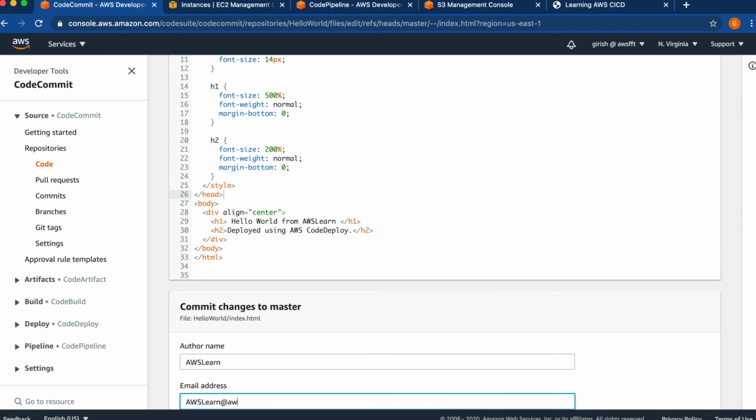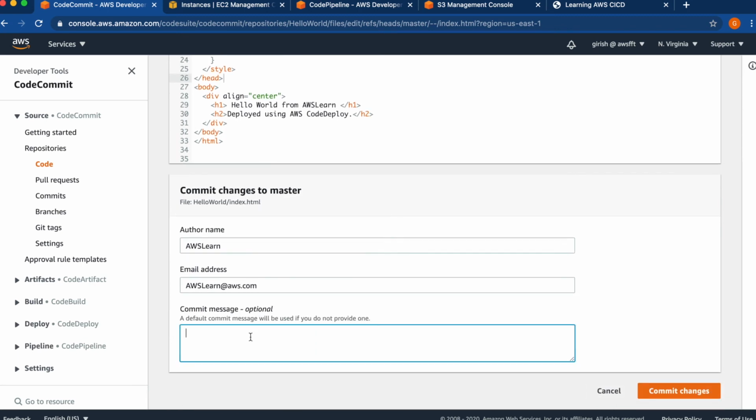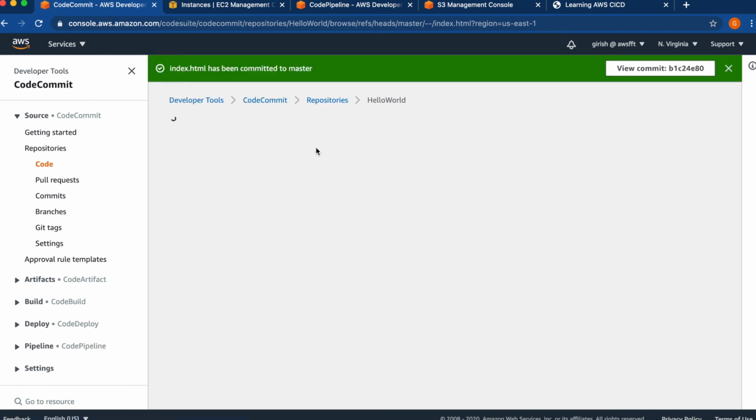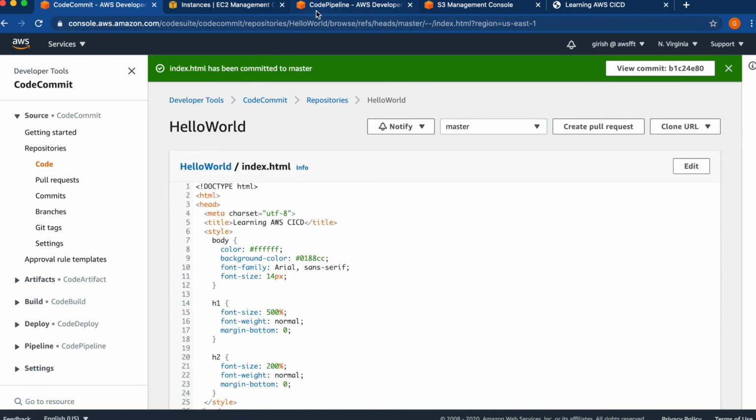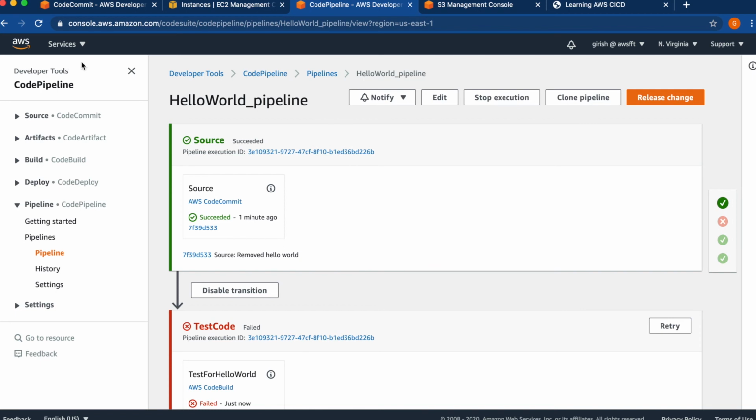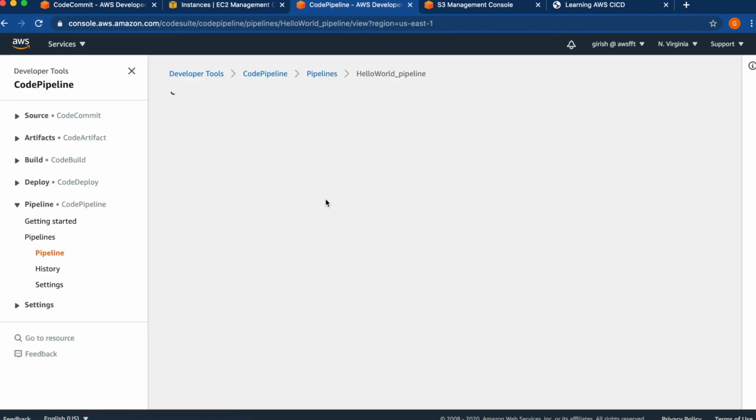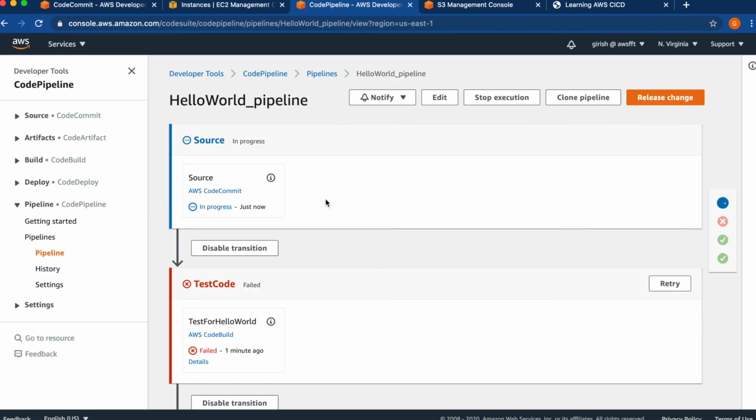We can give any commit message, like corrected code. Okay, so the changes are committed. I'm going back to CodePipeline and will wait to see what it does. Okay, so with our CodeCommit changes, it triggered the workflow again. So this pipeline started. Let's see how it goes this time.